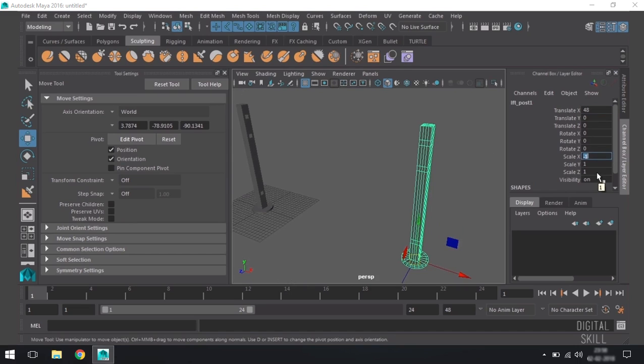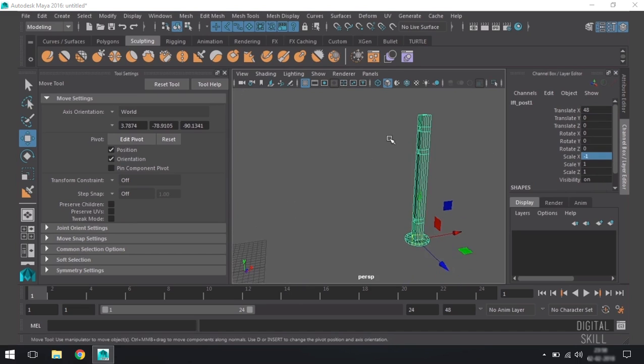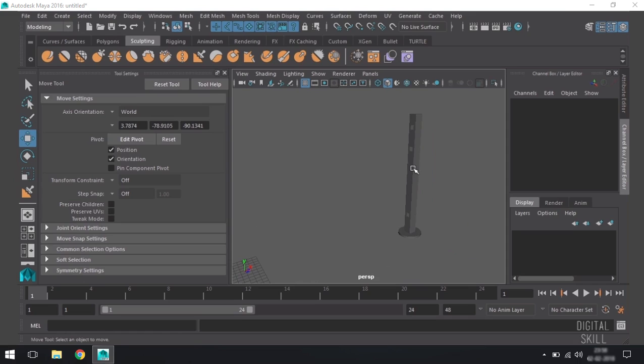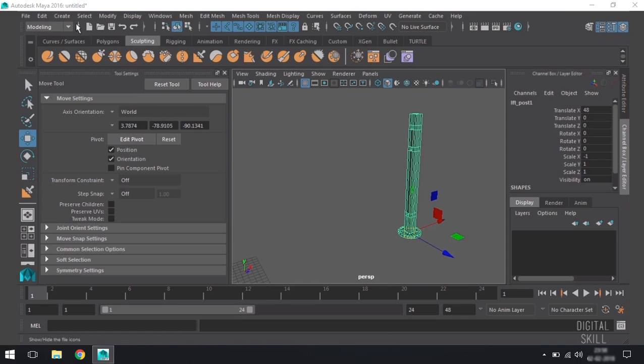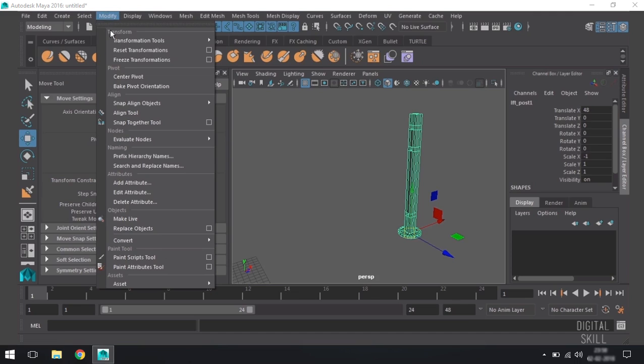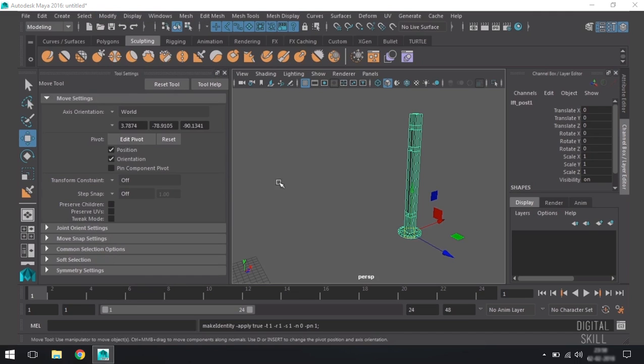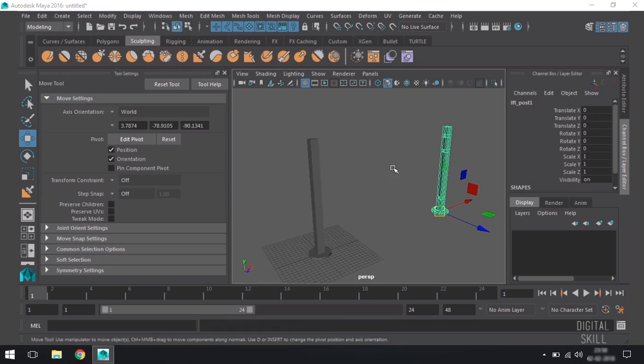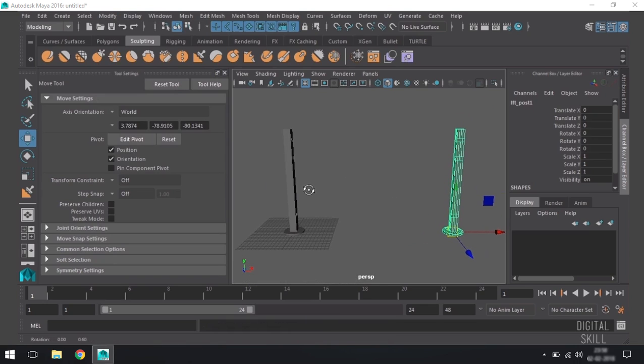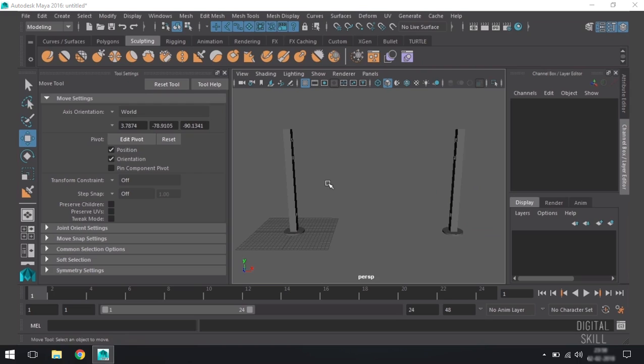With that model selected, I'm going to scale it to -1 in the Z, which in turn just kind of inverts my model. Now, by doing that, I also want to freeze my transformations. We really don't like having negative values there, so we just want to get rid of that. And I'll choose Modify, Freeze Transformations. And that's just going to clean that negative value up and return us back to a nice normal setting.